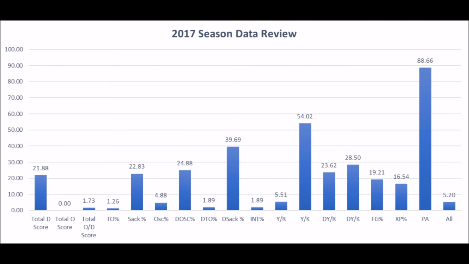So again, your defense was better than your offense. But let's not get it twisted. Both offense and defense were significantly below average in a lot of different areas. So just keep that in mind. Special teams wise, across the board, pretty much below average, pretty much everything.